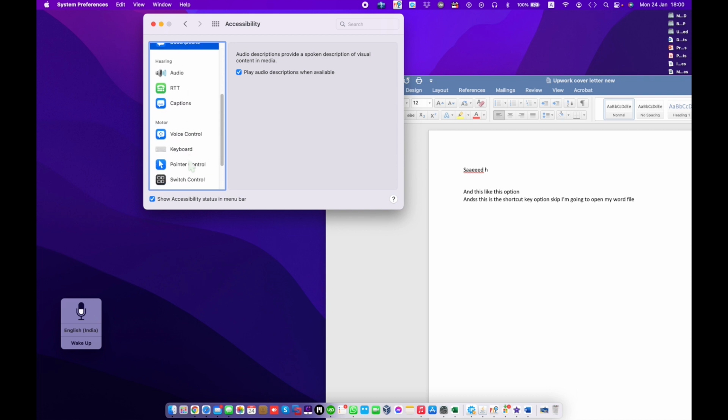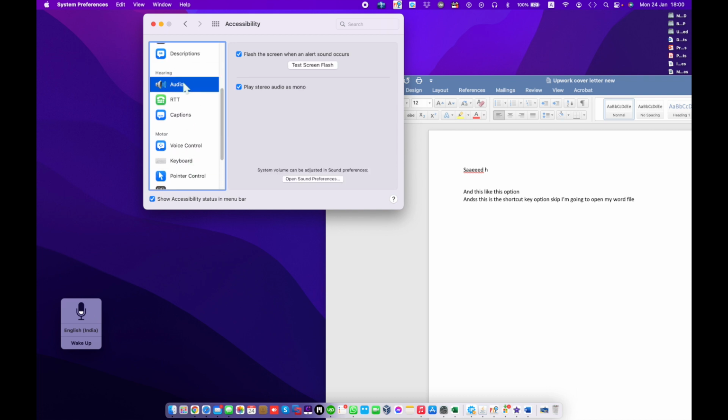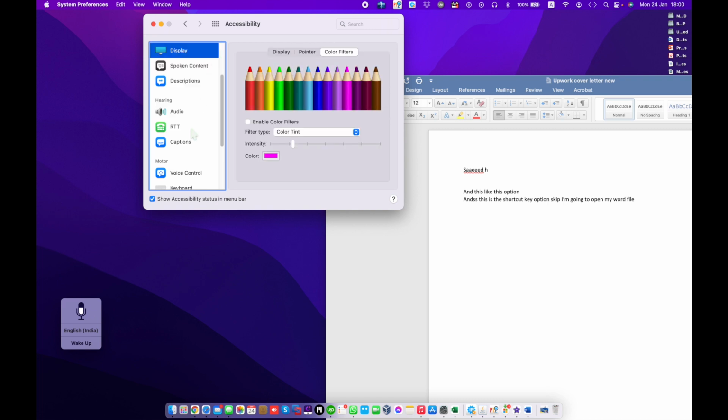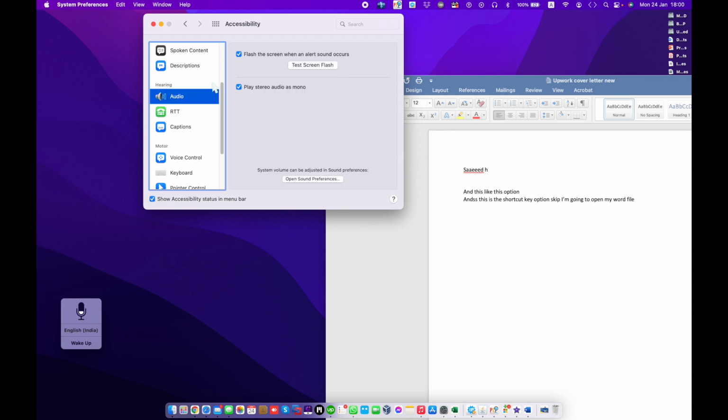Here is the third portion, hearing. Flash the screen when an alert occurs, for example, touch screen flash. Play stereo as mono. You can set it from here.